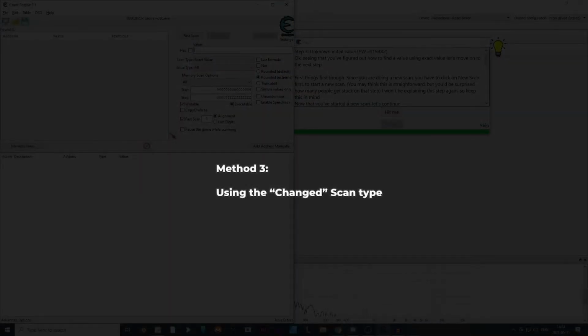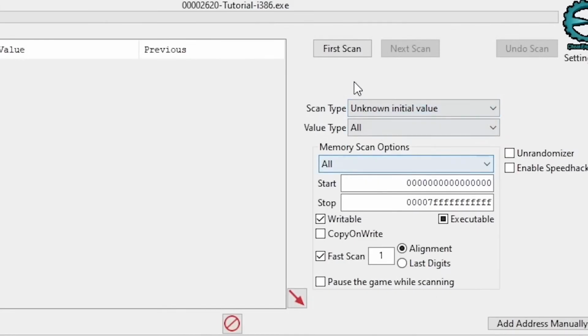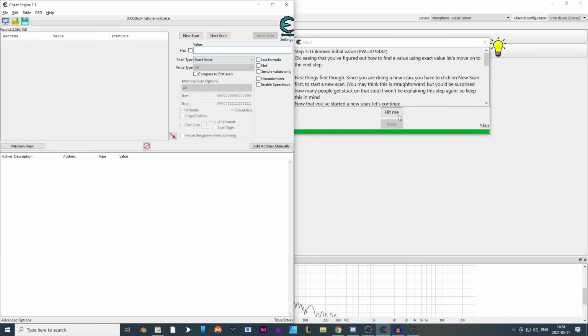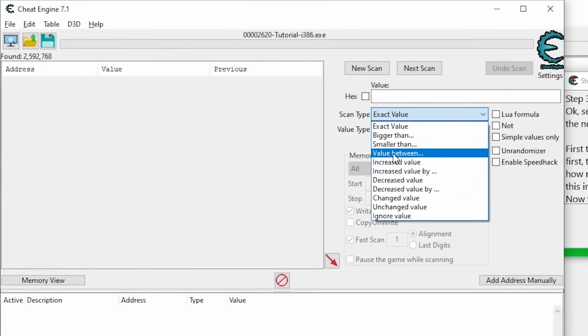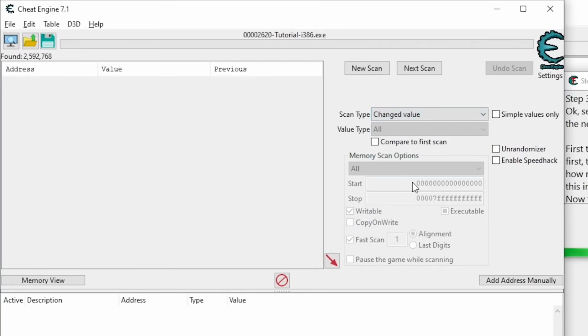I reset the game once again, and now I'm going to demonstrate how to do it in a third way. As usual, I'm going to start with an unknown initial value scan. Then I'm going to press Hit Me, so the value has changed. So now I can go to scan type and set a changed value. That means that it's going to filter out all of the results compared to the first scan that have changed from their initial value.